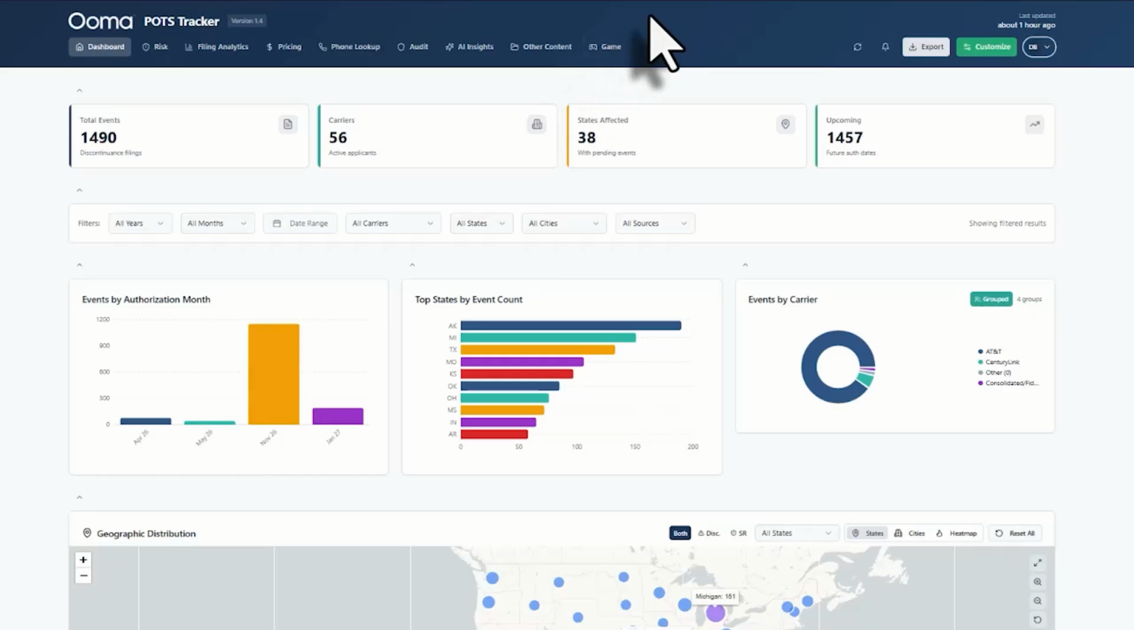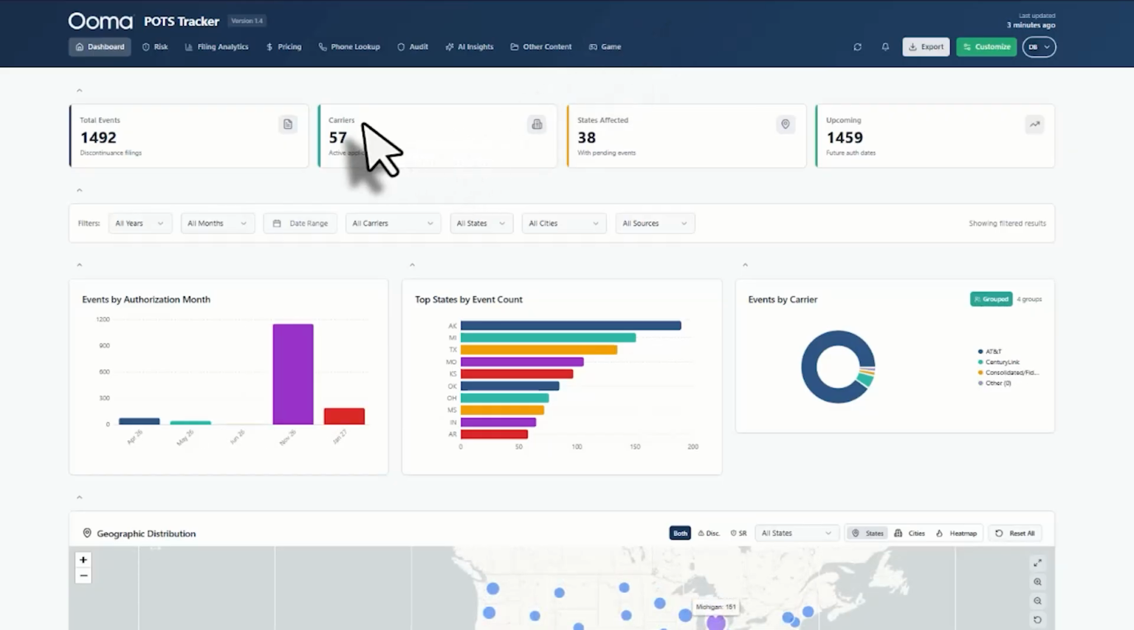The dashboard is the view you see when you first log into POTSTracker. At the top, you'll notice some data points in which you can have conversations. For example, the total discontinuance filings that are presented to the FCC that we have scraped is well over 1,400. Across 57 carriers, affecting 38 states, with 1,400 plus in future dates where these discontinuance filings can go into effect.